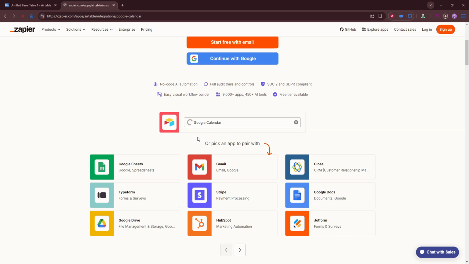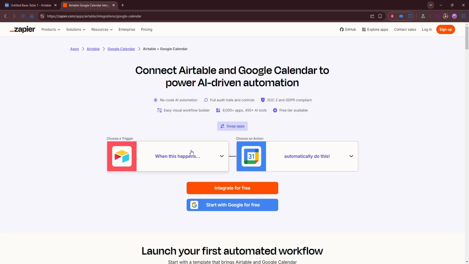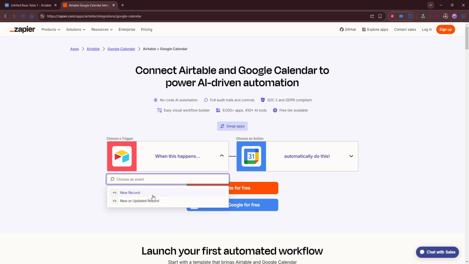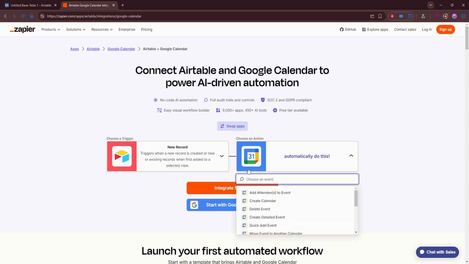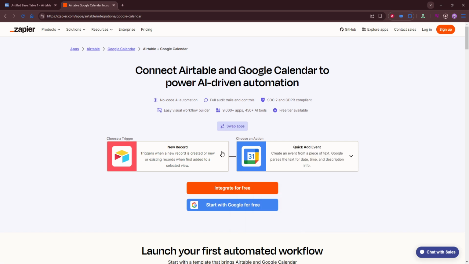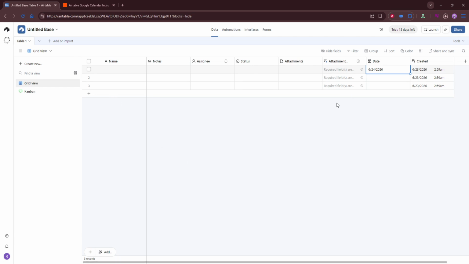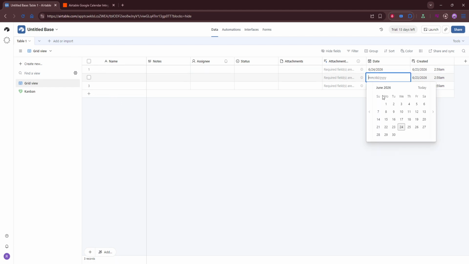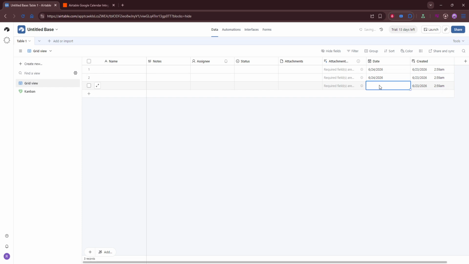After the file has downloaded, open the CSV file in Microsoft Excel. In most cases, you can do this by double-clicking the file or by opening Excel first and then selecting the downloaded CSV from your files. Once it opens, review the columns and rows to make sure everything imported correctly. It's a good idea to quickly scan the formatting, especially if your data includes dates, numbers, or long text fields.